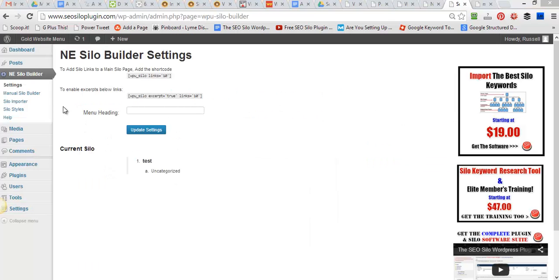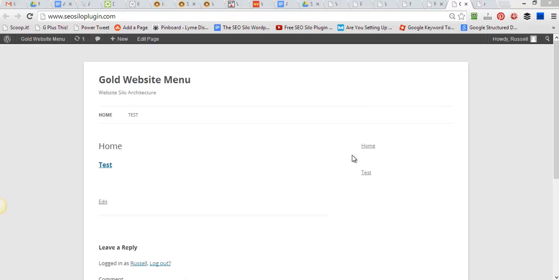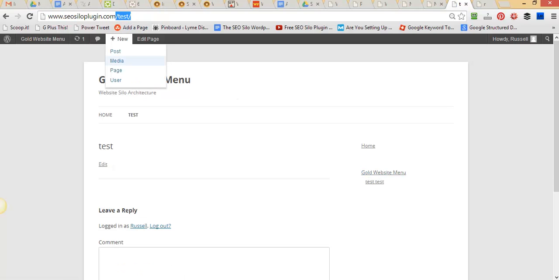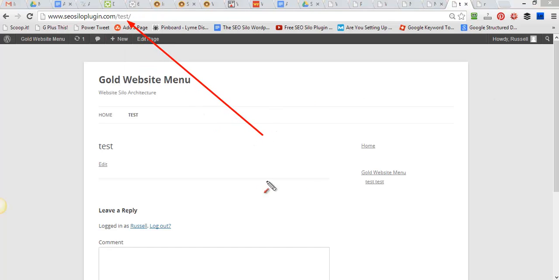For the purposes of this demonstration, I've just flattened this blog so there are no silos. Just go ahead and refresh. Okay, I've added a silo entitled keyword test. You can see that right here. And if I click on test, it's going to take me to the folder test. You can see that up in the URL string.